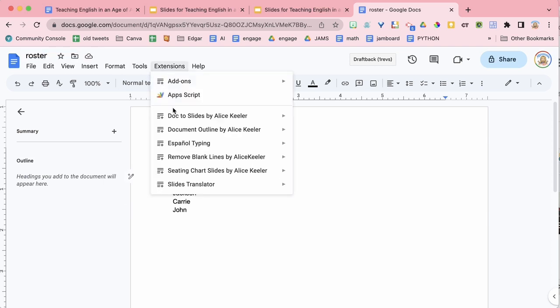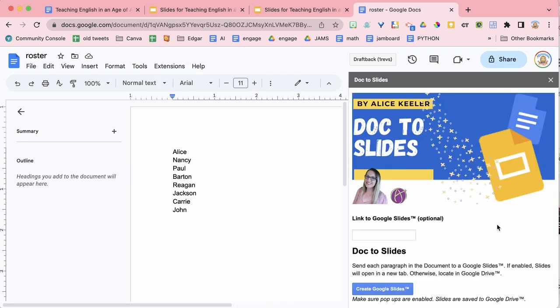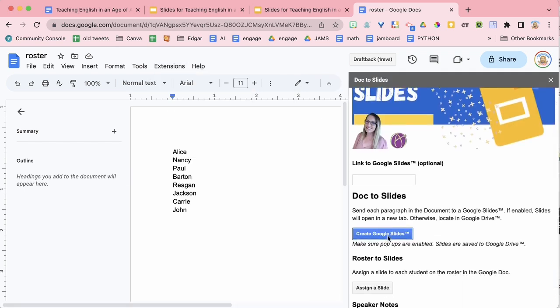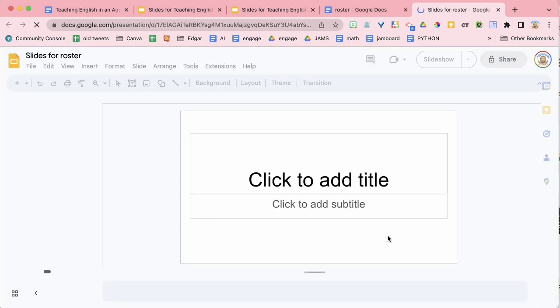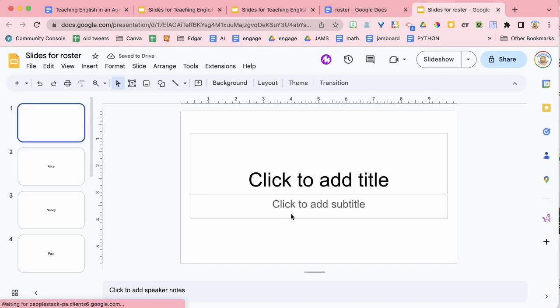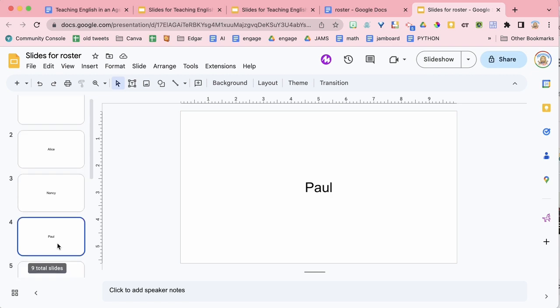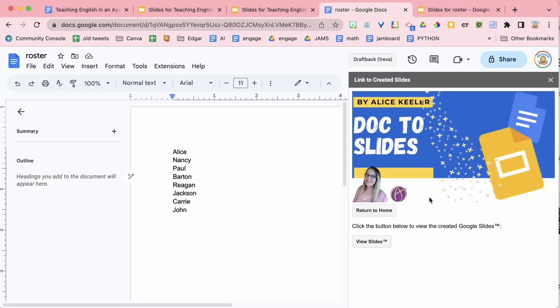I'm gonna come up here, Extensions, Doc to Slides by Alice Keeler. I'm gonna show the sidebar. I'm gonna create Google Slides. And with such a small document, you'll see it does it right away, that it opens up that Google Doc and puts each student's name on a slide.